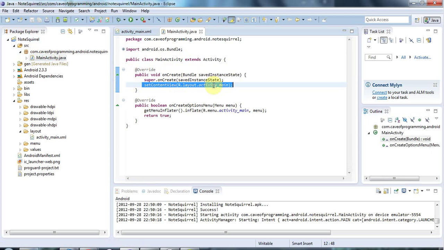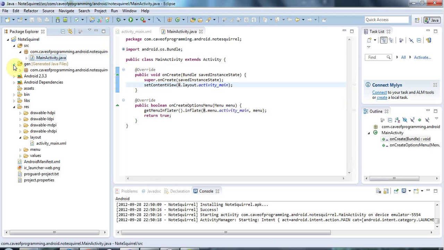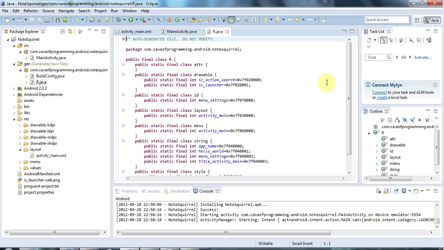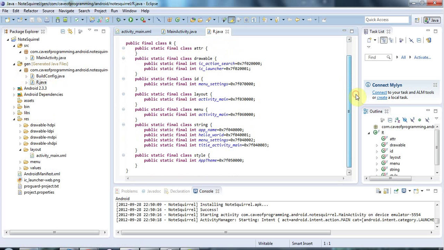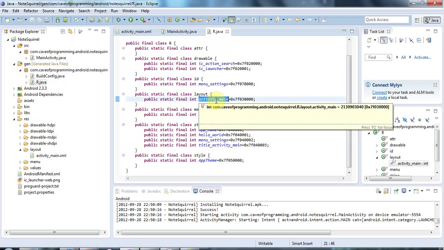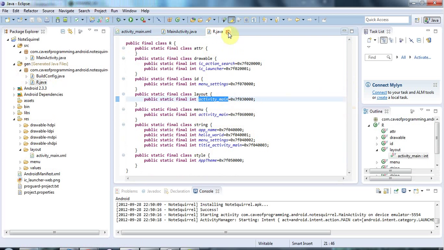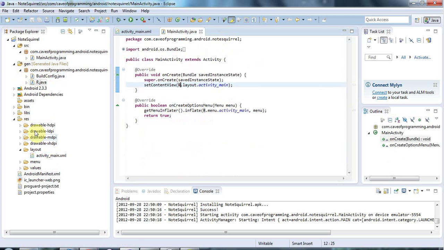Now this is using a constant from this R.java, and you can find R.java in this gen folder, so you shouldn't edit anything in here. This is generated automatically, and if you look at R.java, it just includes basically a bunch of constants, including the activity_main constant under layout here. And that constant actually is a way of referring to an XML file which you can find under the res folder, which stands for resources.